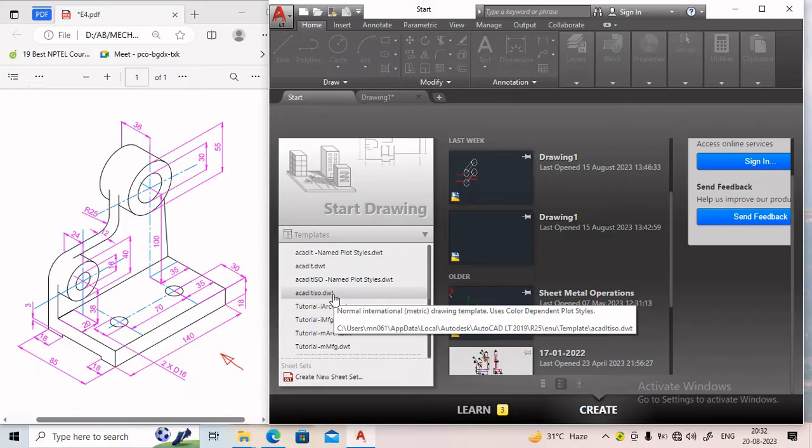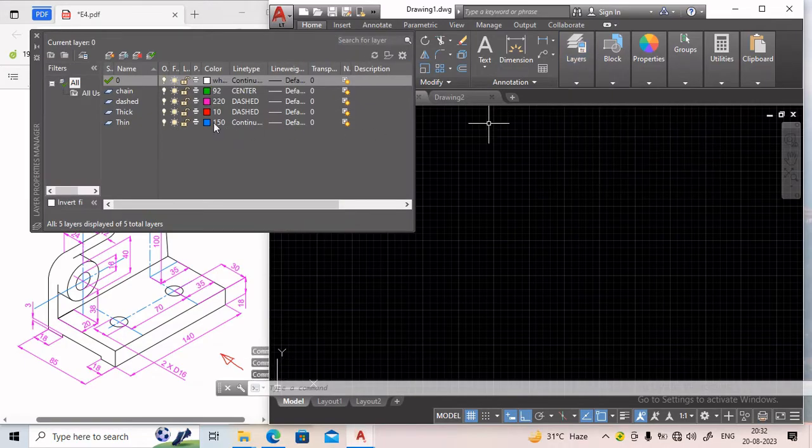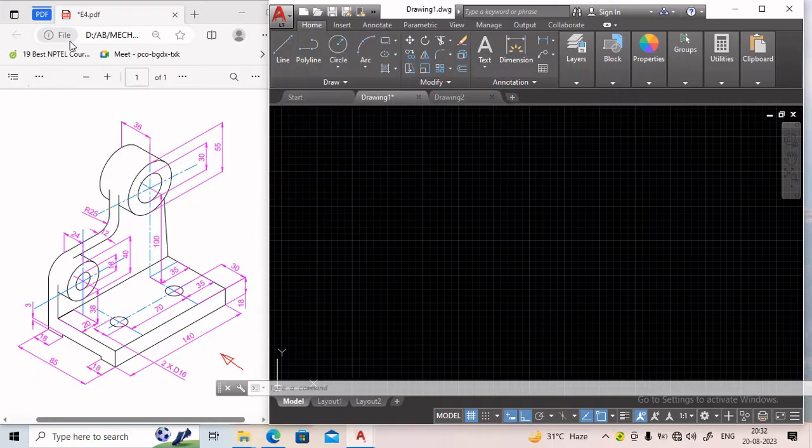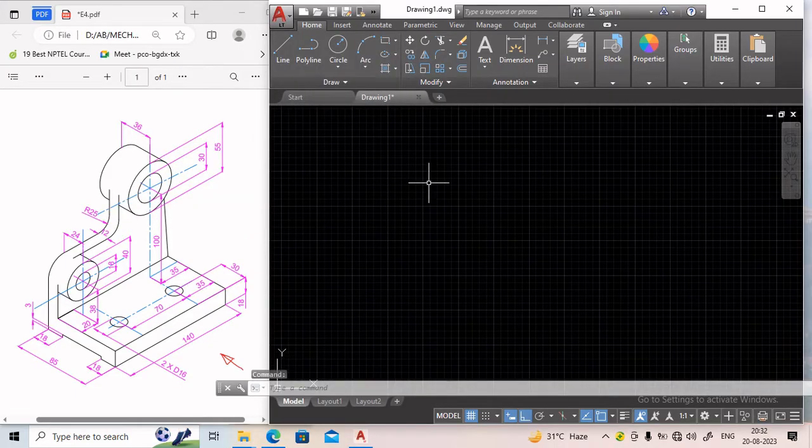ISO standard. I have already created the layers, and in the last video I have already shown how the layers can be created. So here also I have already created the different layers: one layer for the chain line, another layer for dashed line, thick line and thin line. For each of the different lines I have already created the layers, so that I can start the drawing directly.